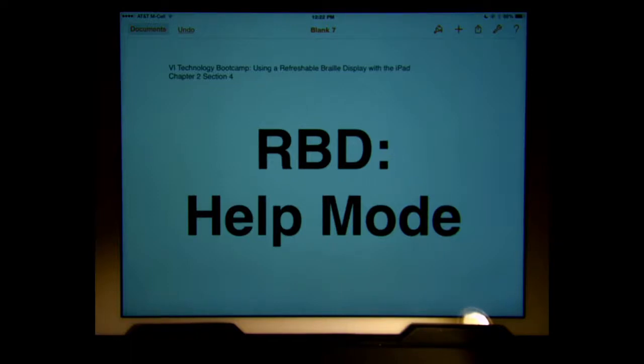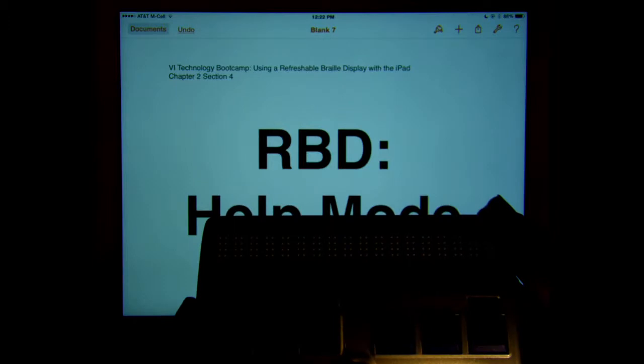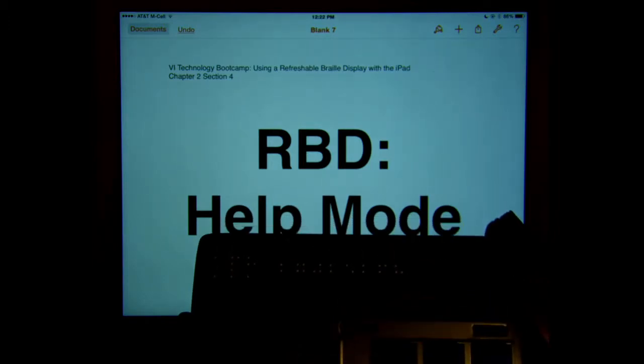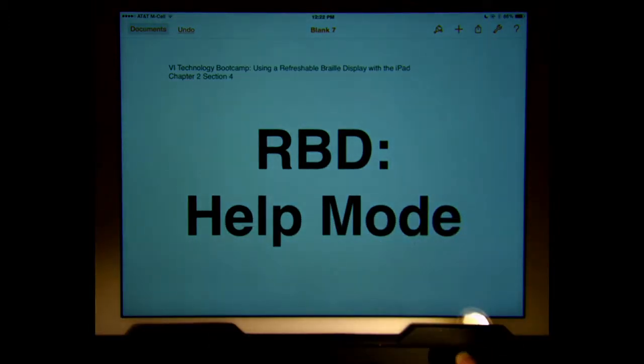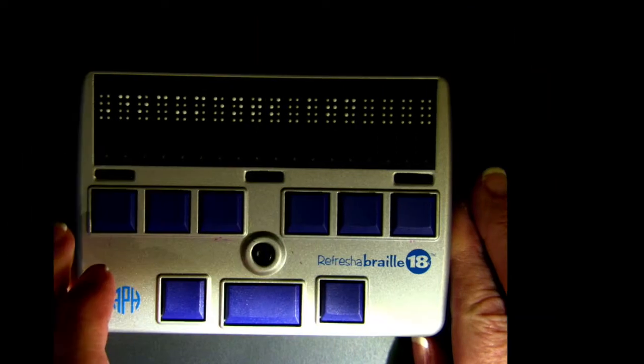This video demonstrates how to use the Refreshable Braille Display in the Help mode. First, turn on the Refreshable Braille Display. Then turn on VoiceOver. Landscape. Home button to the right.